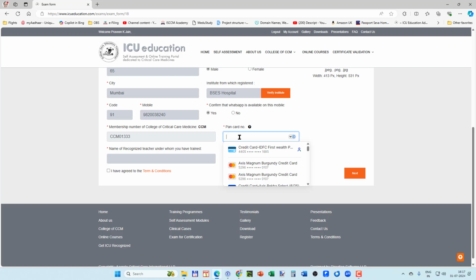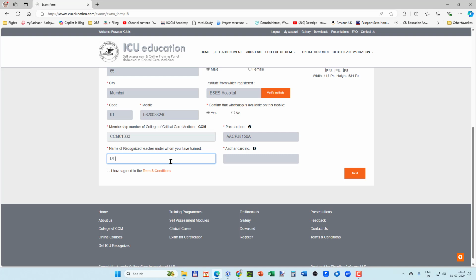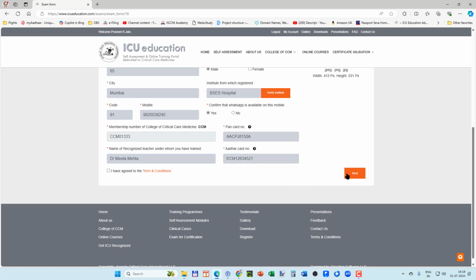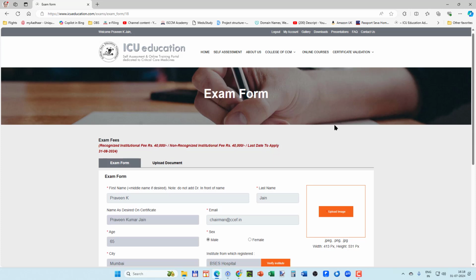My PAN number I will insert here. Name of the teacher, I can put any name, and my Aadhaar card number. I hope that it's valid, and I go to next. Oh, sorry, I've got to load the image.